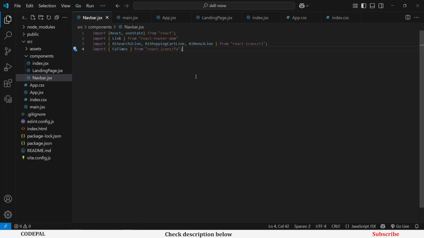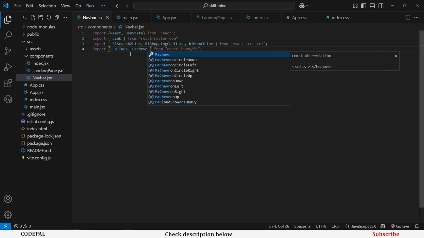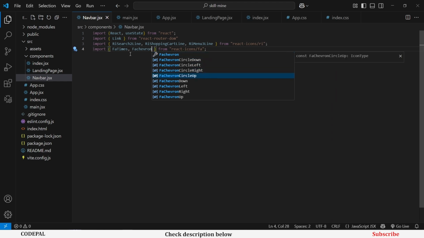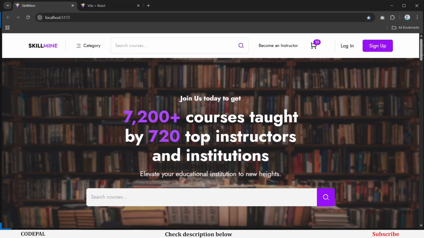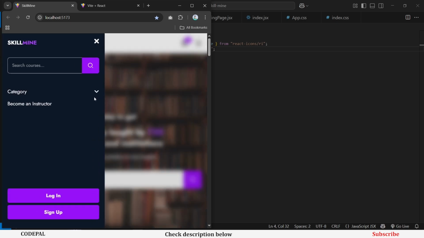The next thing we are going to import is another icon. We need one more icon from Font Awesome. Let's say FaChevronDown. This is chevron down right here, and we're going to use it inside the sidebar right here. Whenever we toggle this drop down, this is the icon right here.